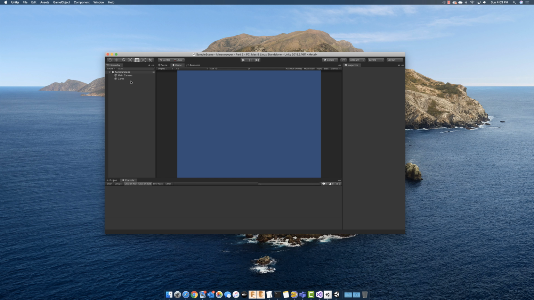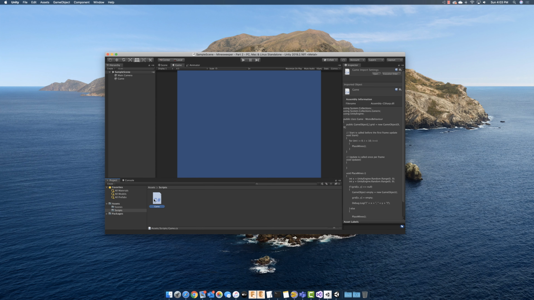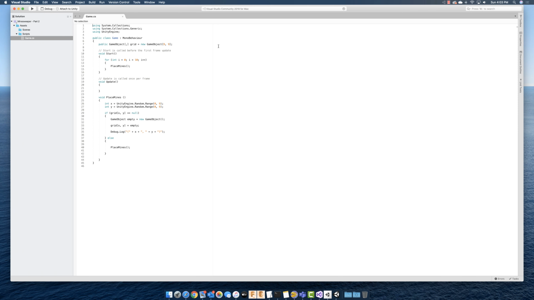Part 1 was pretty basic. Part 2 is probably gonna be pretty basic. As you'll remember from part 1, we created this game script, and in that script, all we really did was create a for loop that ran 10 times because we needed 10 mines. And the place mines method basically gets a random x and y every time it runs. It also checks to make sure that that x and y hasn't been used previously. And if it has, then we run it again until we find one that hasn't.